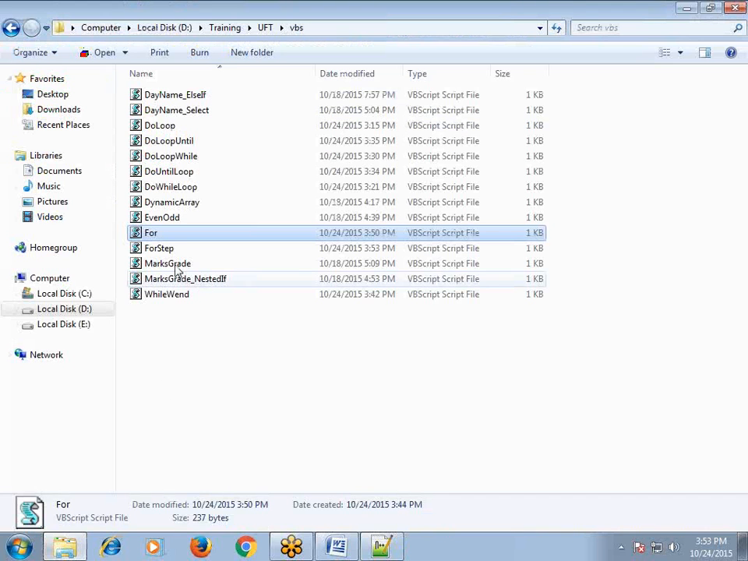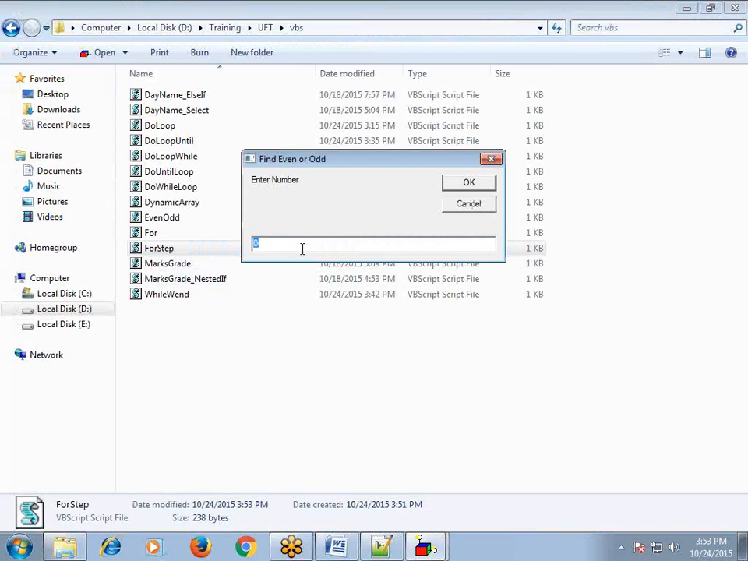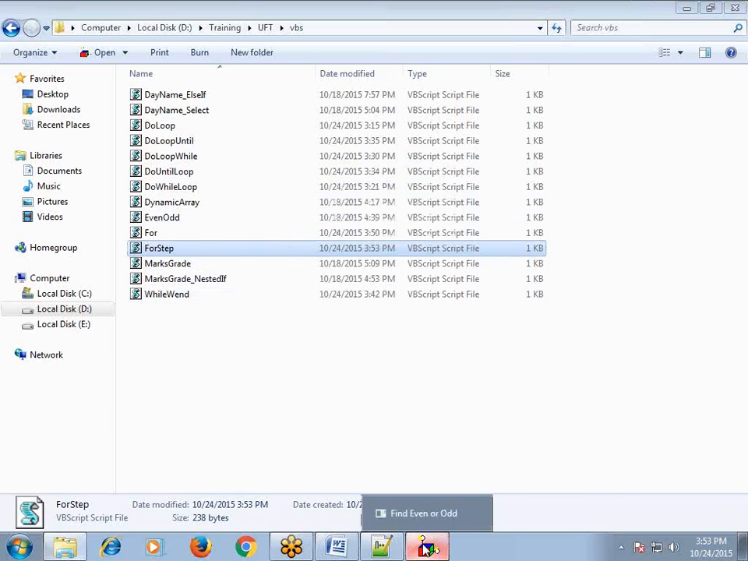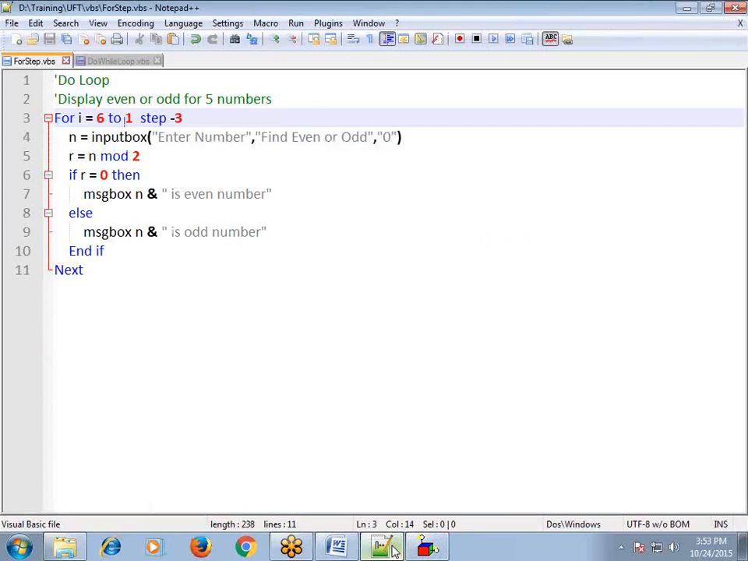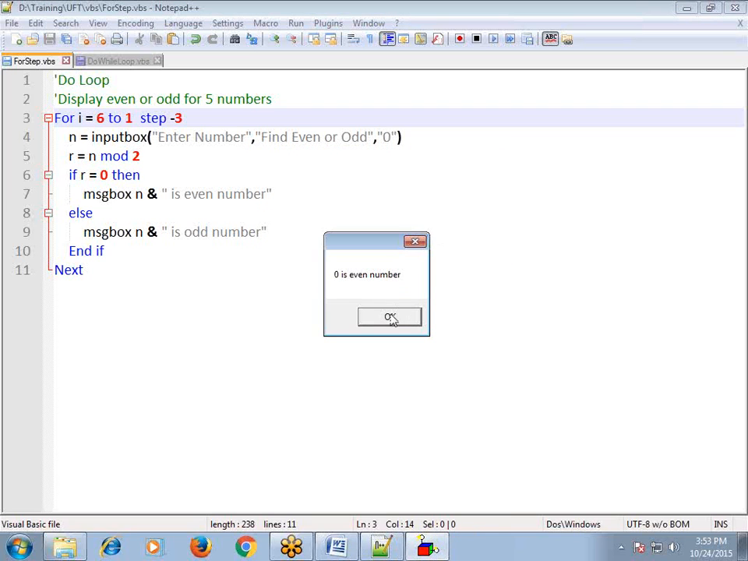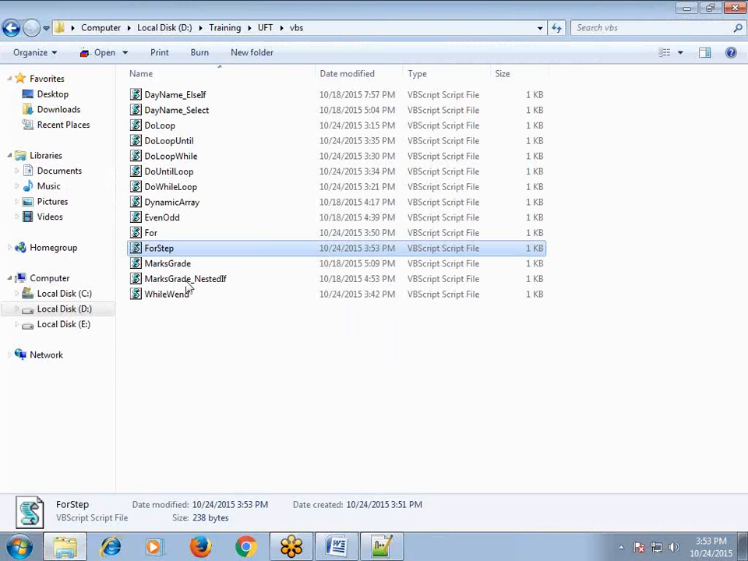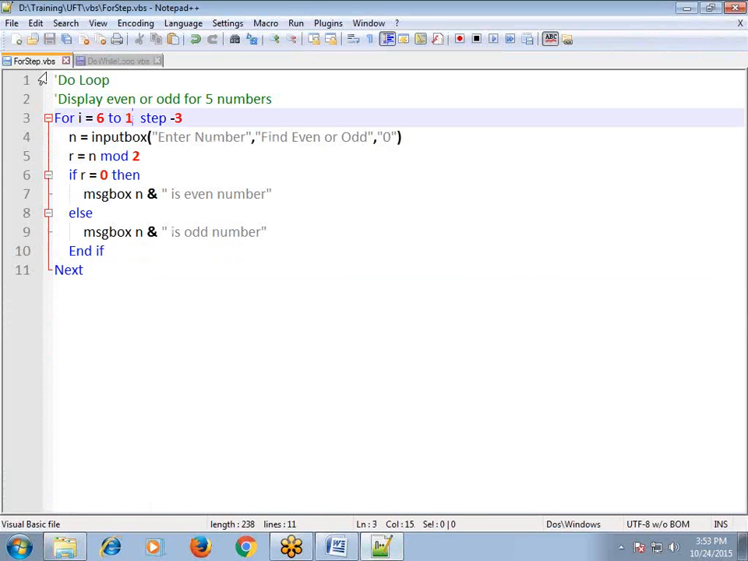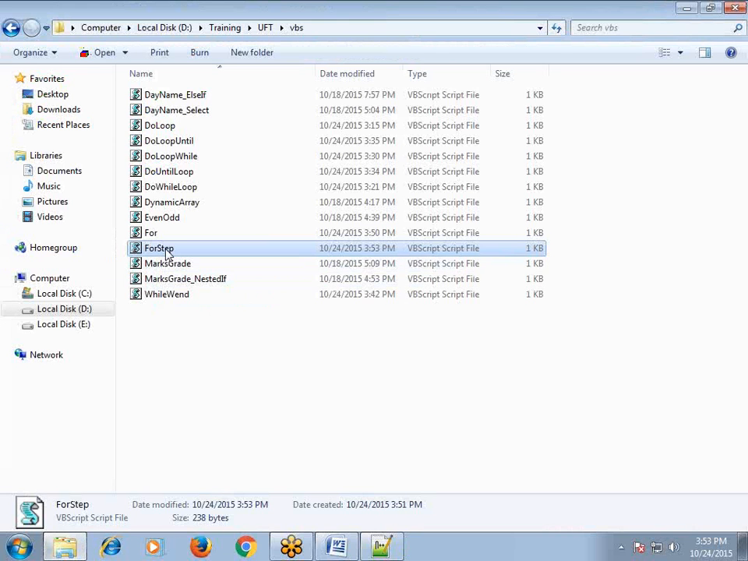Now let us run this for step. See, it will run, it will display only 2 times. That's it. It is stopping the loop execution. Why is it displaying again? Okay, what file have I executed? This only, right? For step, right? For step.vbs. Okay. Let us see now.